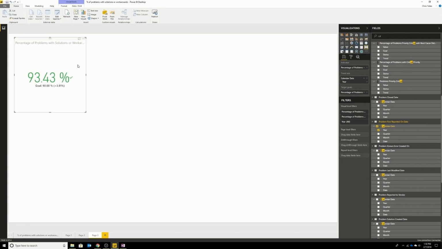Our goal is 90%, and this isn't splitting out both solutions and workarounds. This is including them all, but this is showing you out of all your problems, do we have something for them? And I think that's the big thing to address here, is how many problems do we have that are completely unaddressed? So that's what this metric is really addressing.